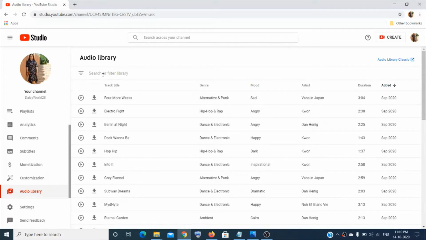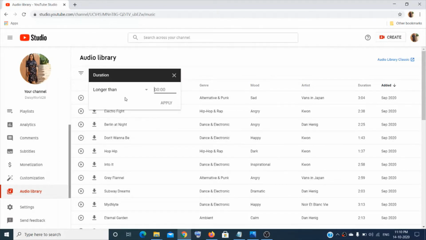So if you want to search something over here, then you just need to click, and then if you want to search according to the title track, you can do that. Whatever the information that you want. So if I want to talk about the duration, then it has two options here. So it's longer than or shorter than.